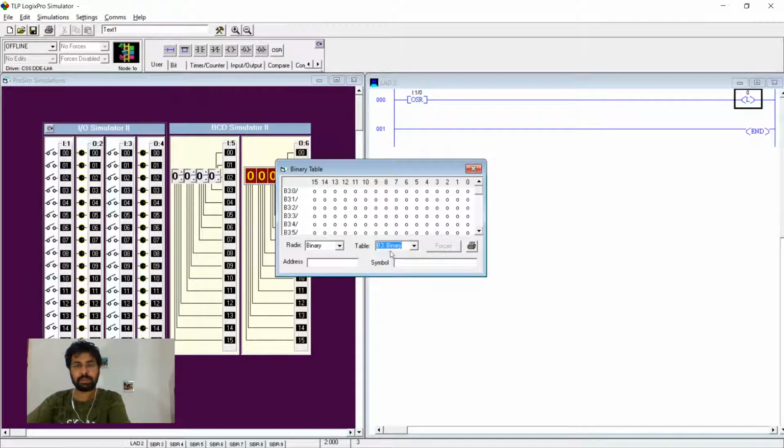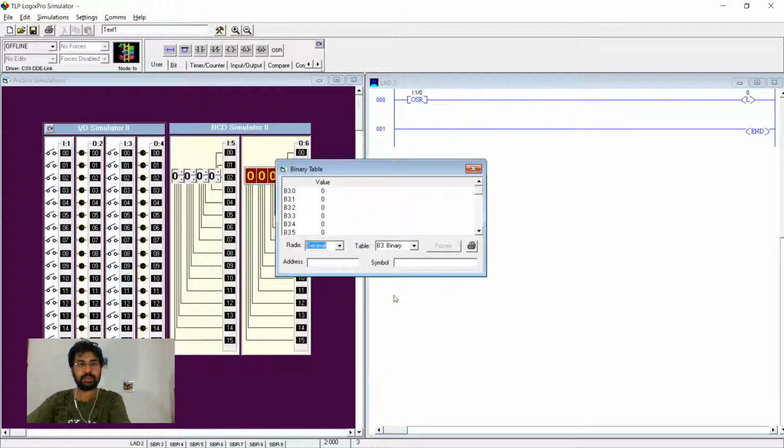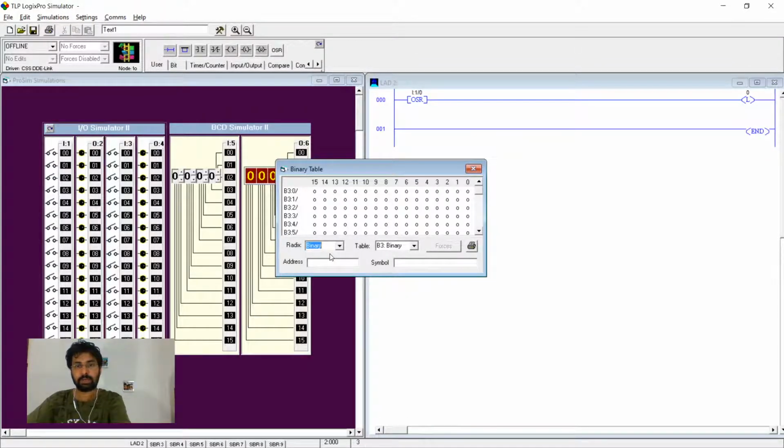This binary is nothing but B3. As our input started from I colon 1, and output started from O colon 2, likewise we have binary fields, which start from B3. So B3 colon 0 slash some value. Here if we double click, you can change the value. So this value can be changed. Here it is binary. We can change this binary to decimal. So now the value is decimal. Okay, so let's switch to binary.